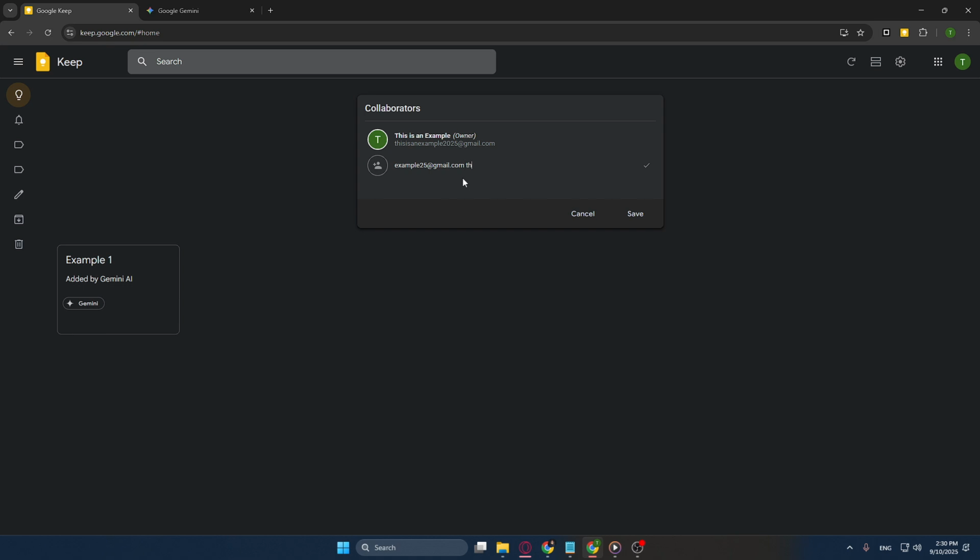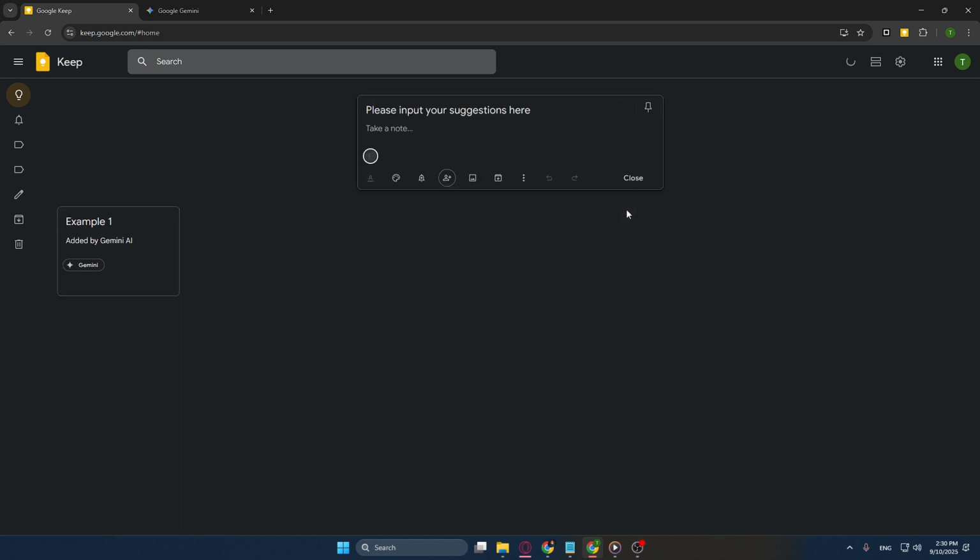It's important to note that the people you're inviting need to have a Gmail account to access Google Sites. After you've entered the email addresses of your collaborators, you can adjust their level of access. Generally, you'll be able to choose between Can View or Can Edit. If you want them to be able to make changes to your note or site, select Can Edit. Otherwise, if you simply want them to see the content without altering it, Can View will suffice.